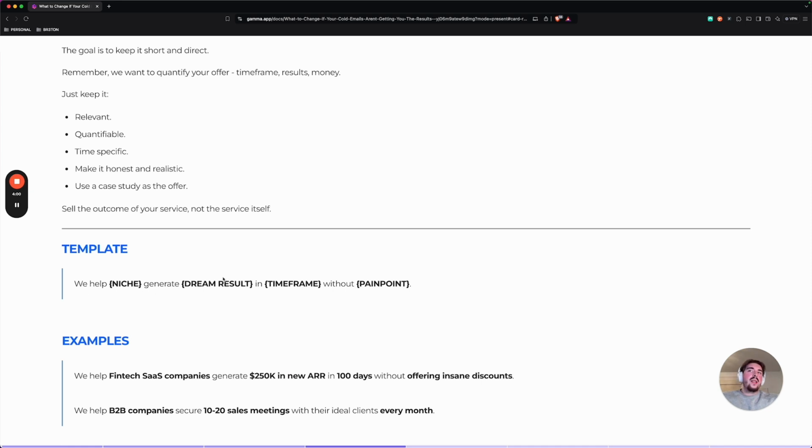We help niche generate dream result in time frame without pain point. Super generic, but you answer the who is this for, so the prospect responds that yes, it's them. What's their dream result? Number one pain point, like what are they trying to solve? Time frame, so they have an expectation of how long it'll take, and then without pain points. So if you sold paid ads, but you found a way to make paid ads work very well without the founder being behind the camera, that could be a pain point if through your research you found out that founders hate being on camera. So that would be a pain point as well.